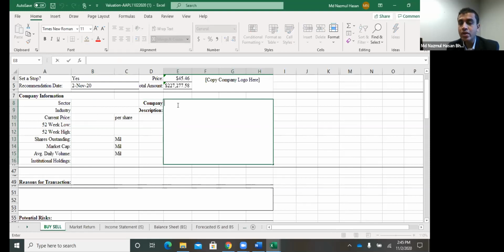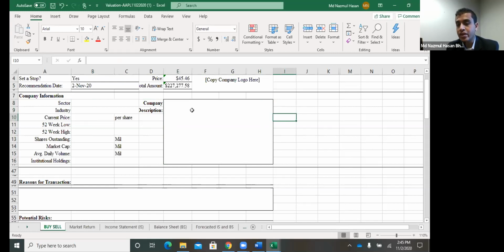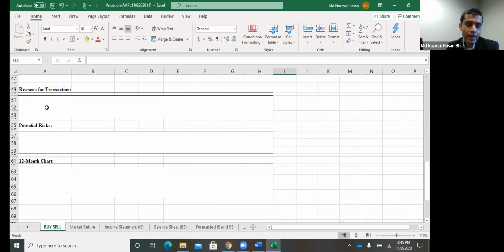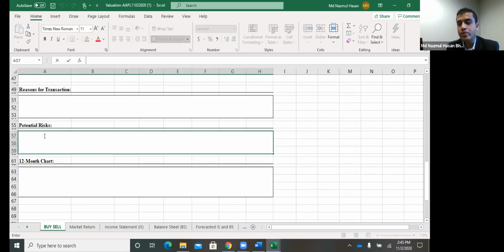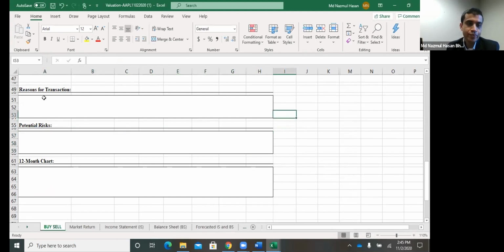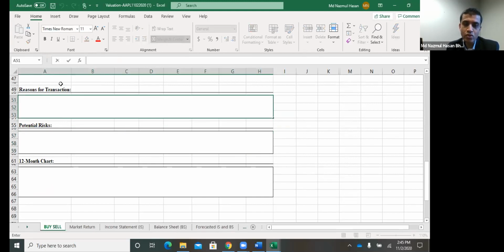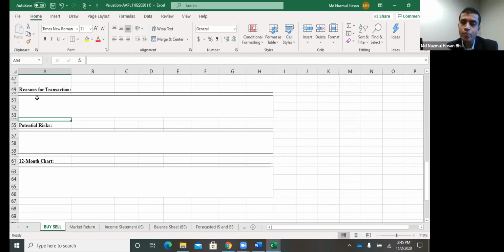You should also put brief company descriptions. You can get these brief company descriptions from Yahoo Finance or 10K report posted in SEC Edgar. And then you will find your potential risk information from your 10K, most recent 10K. And then reasons for transaction, you should get reasons from your valuation and from the equity report. That means from the annual report 10K. Say if you want to put buy recommendation, then you should find some positive news or positive reasons for your recommendation.